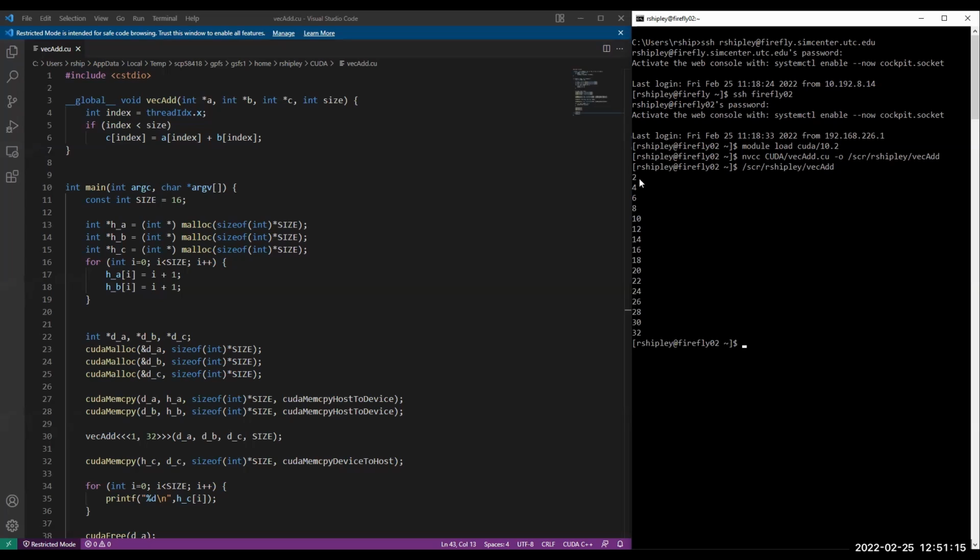And you can see it prints out 2 through 32, all evens, and that's because we added 1 through 16 to each other. So this is all the doubles here. So that's good. We compiled without issues and ran. We were able to see our results, and that's basically it. At this point, you should be pretty much prepared to run some basic CUDA programs.